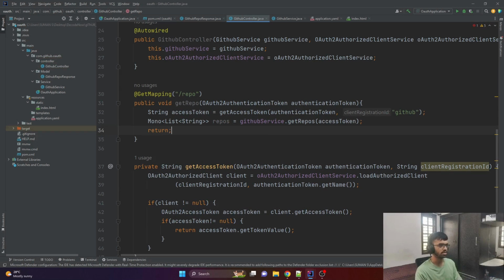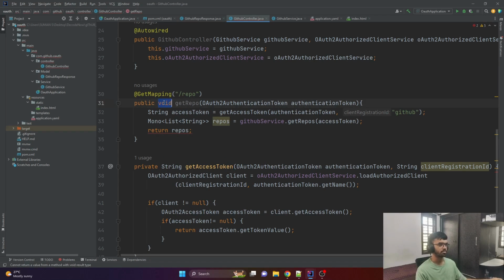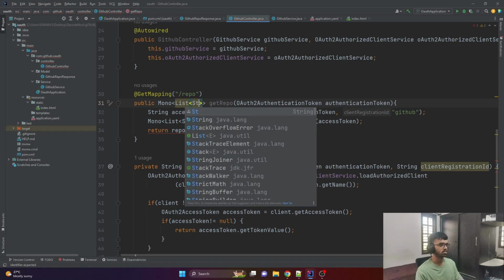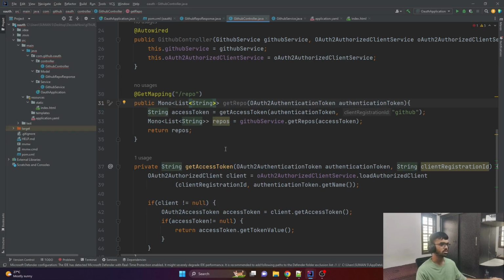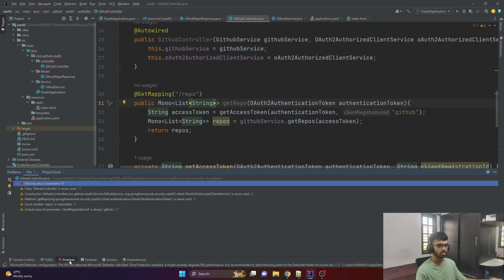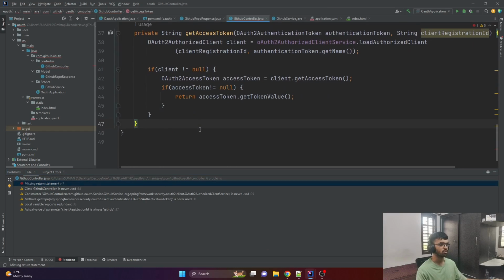So I would say return repos, but the problem here is I've given the return type as void, so I'll change that from void to Mono of List of Strings. So now the error is gone, but still I have one error in the controller class which says missing return statement for this particular thing.